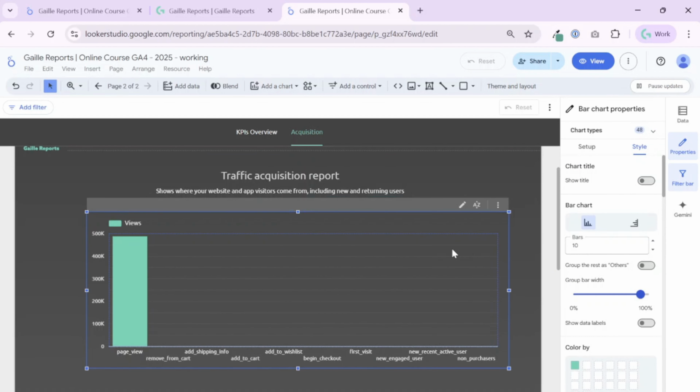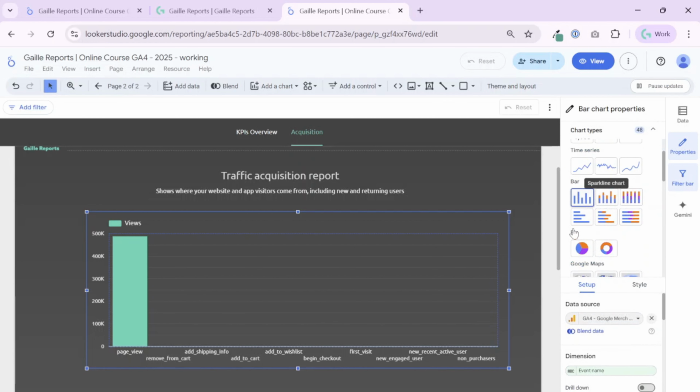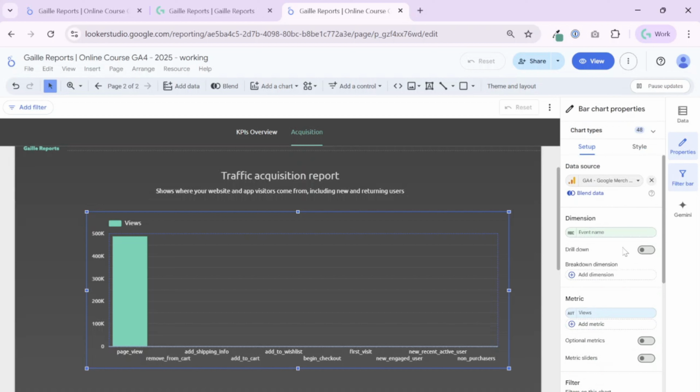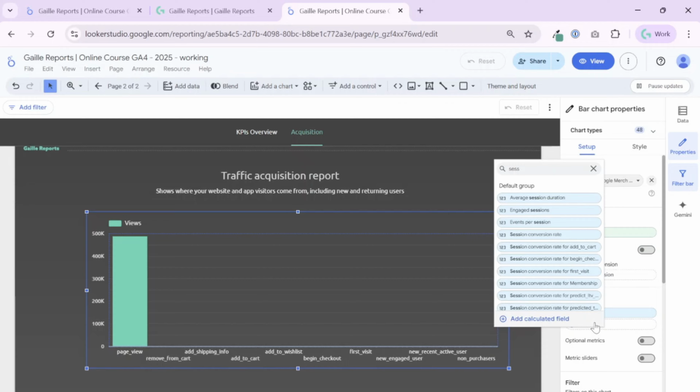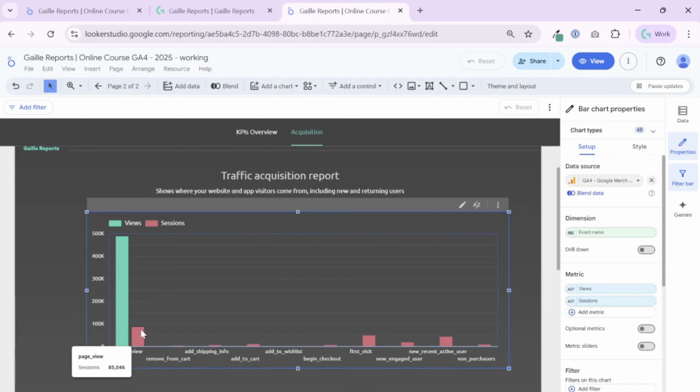This is our chart. Let's go to setup, and what we can do: data source, blend data. We see it in every source, in every type of chart, so we don't care about it right now. Here you can change your chart type, and what we can set up: we can set up dimension and metric. When we have one metric, we can do breakdown. When we have 2 or more metrics, we cannot do breakdown. It's a bit similar to the time series chart that we already talked about.